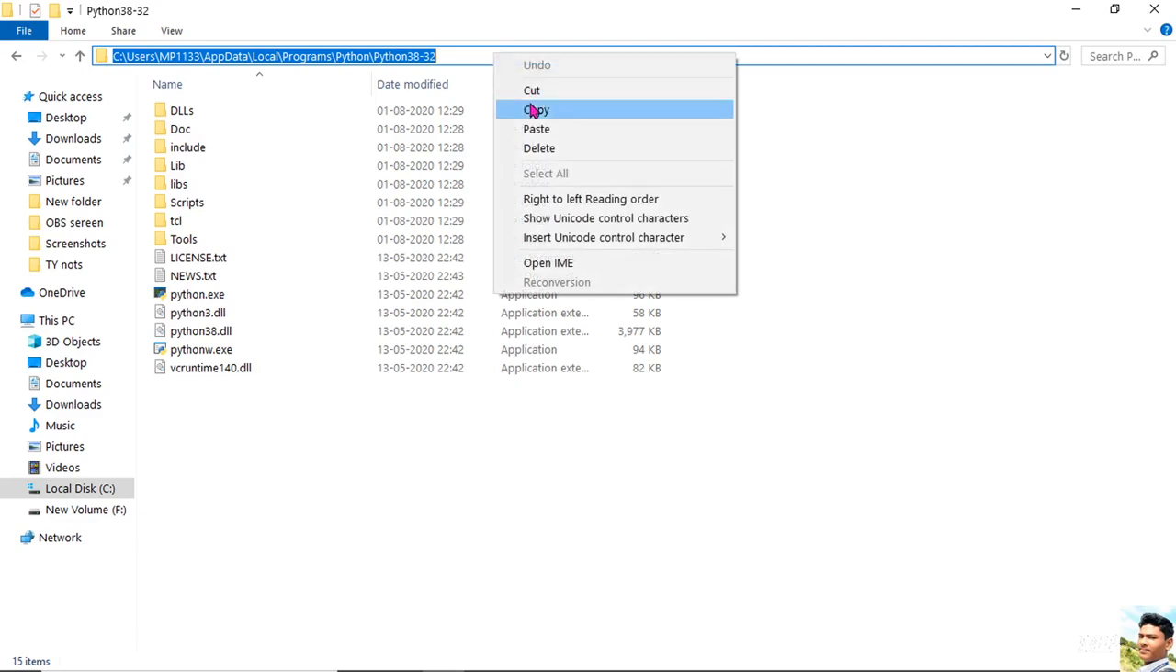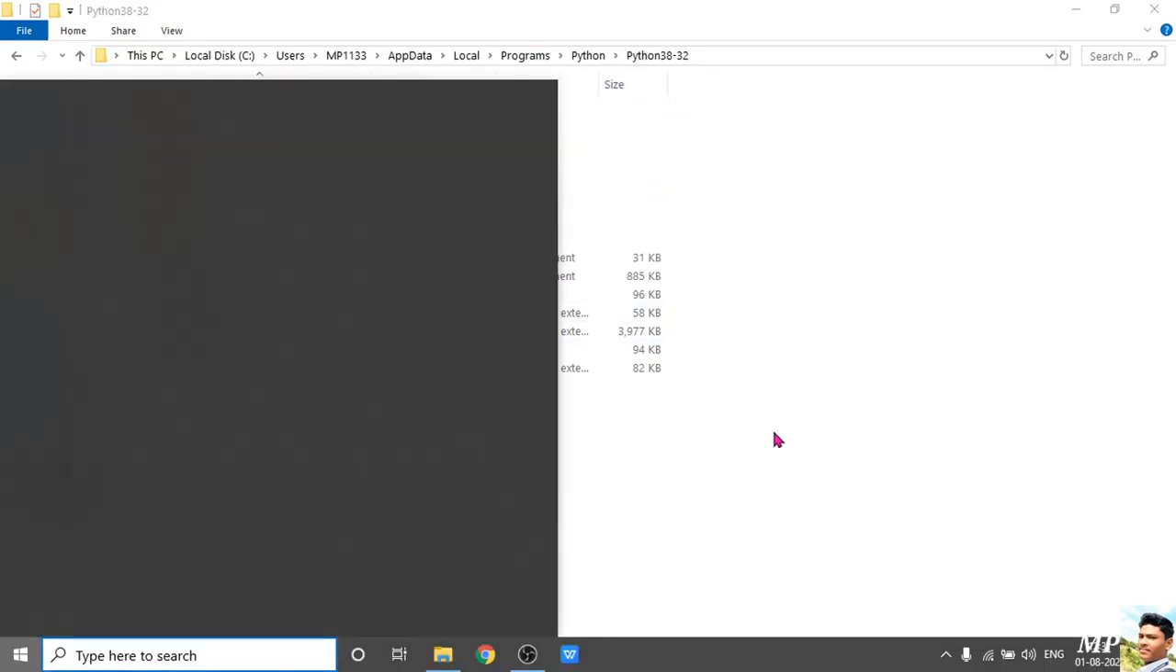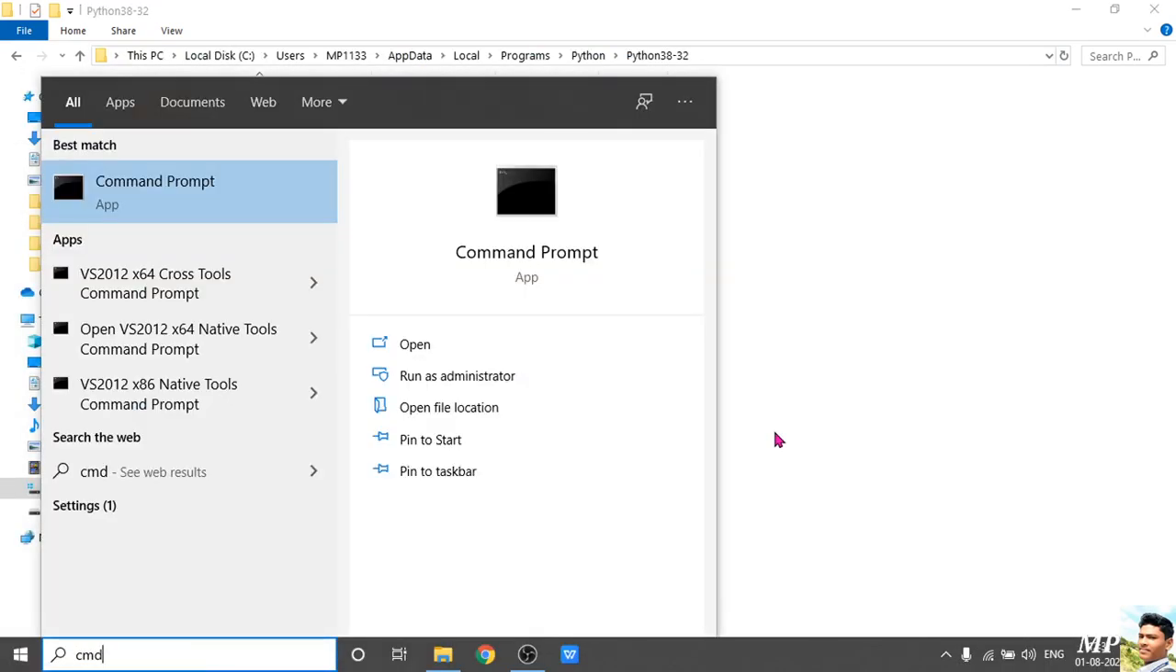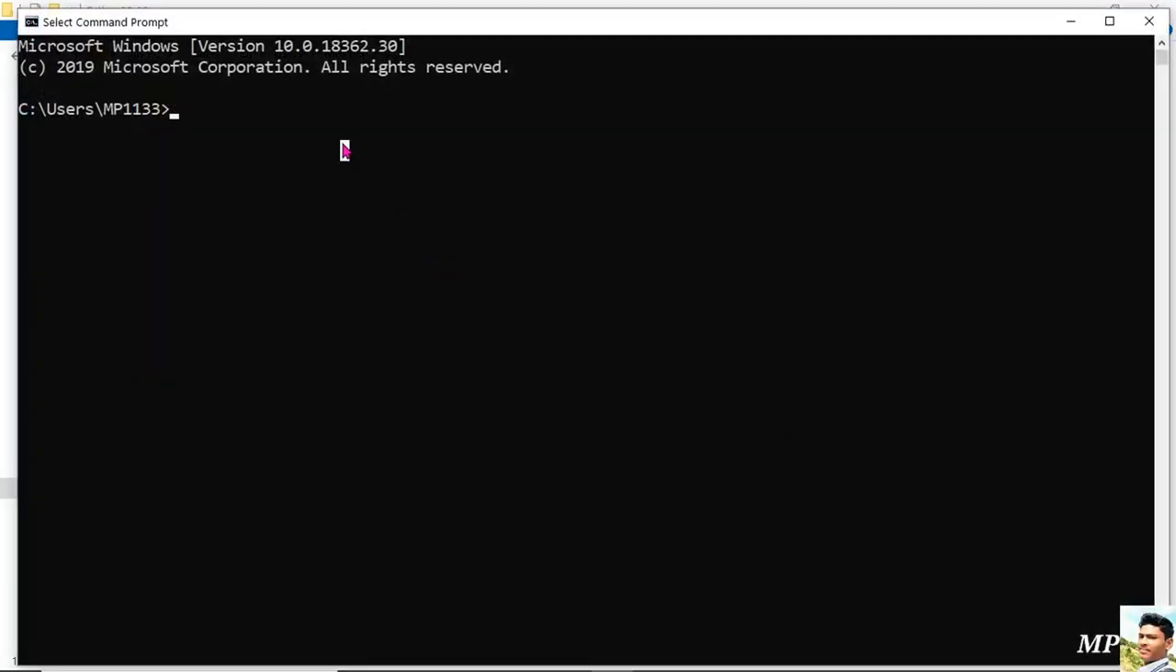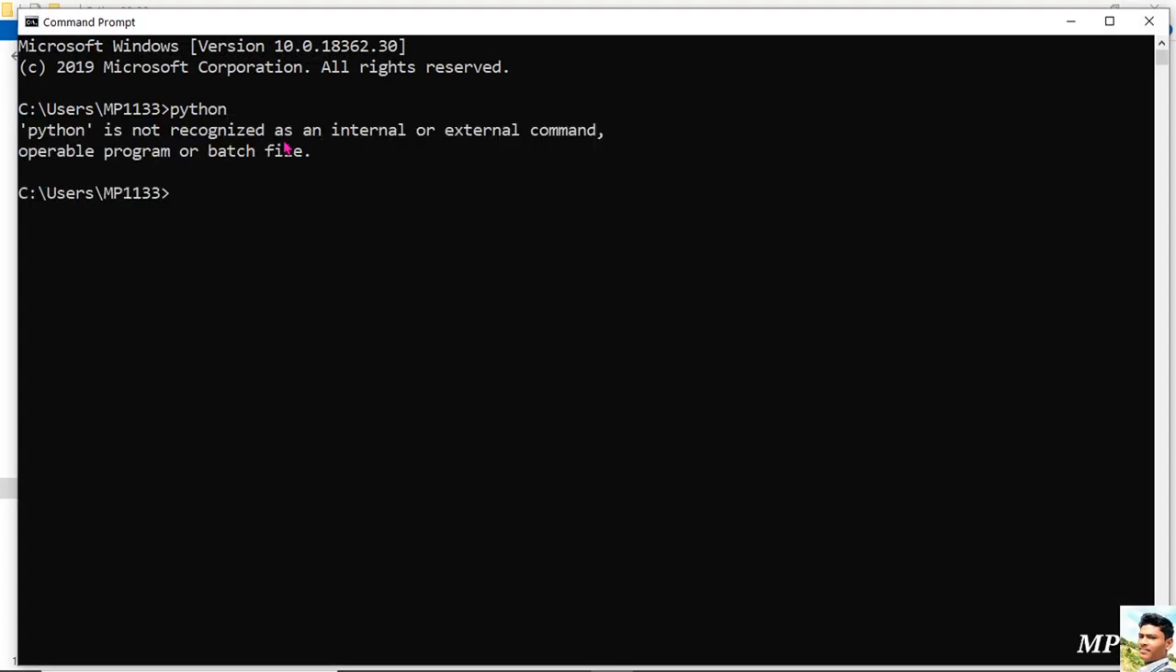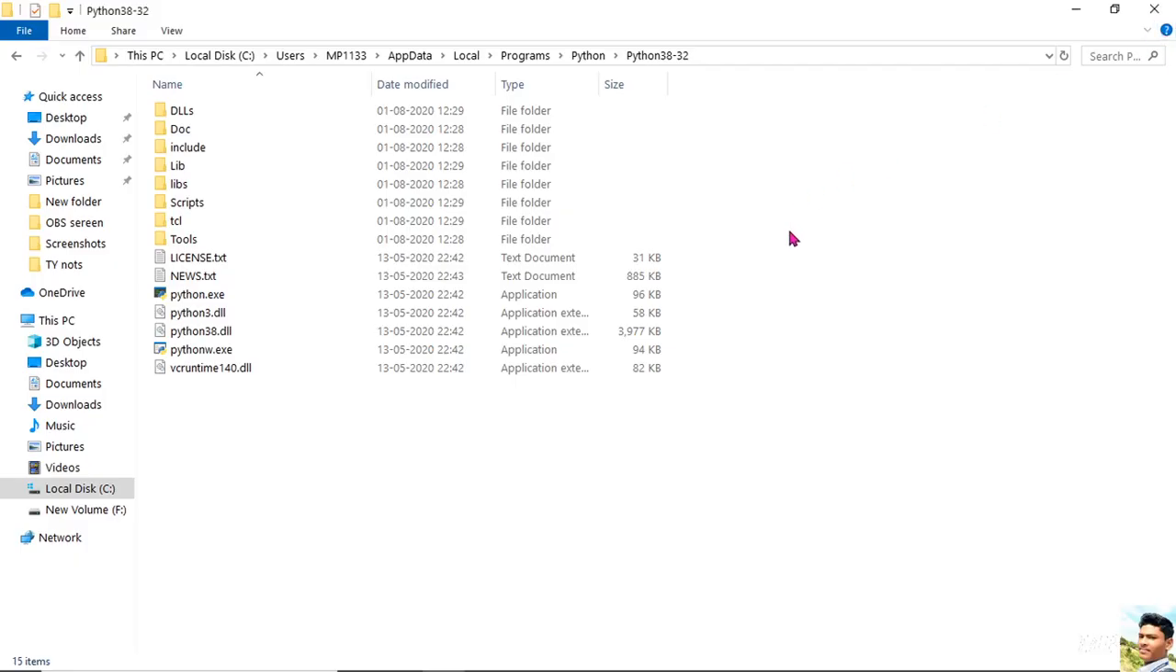Here I am copying it, and after that go to cmd. First type Python, but it says Python is not recognized as an internal or external command. Python is not recognized as a command because you have not set the environment variable.